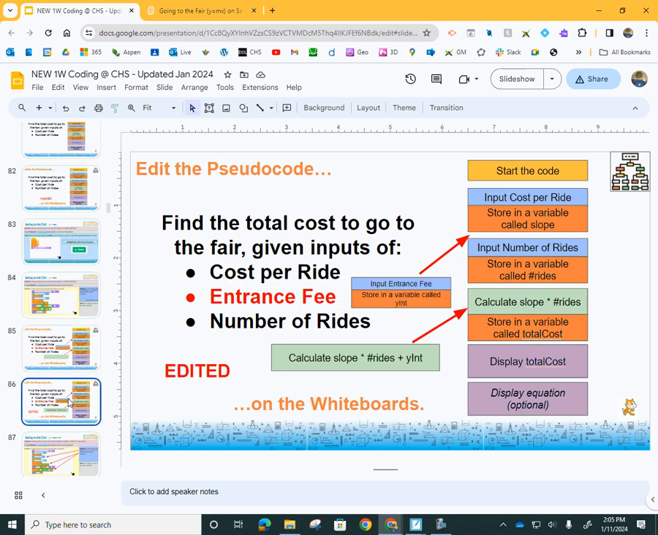And so if you haven't already, here's the new pseudocode that we'll need to do. We'll need to ask what the entrance fee is, and I'm going to call that y-intercept. I'm going to use the actual math term. You could call it fee or entrance, but we're going to use the y-intercept version, so that it matches our y equals mx plus b. And our calculation then is going to be the m times the x, whatever the number of rides is, plus your b, the y-int, the y-intercept. So that will replace our calculations, and then we'll spit out the information.